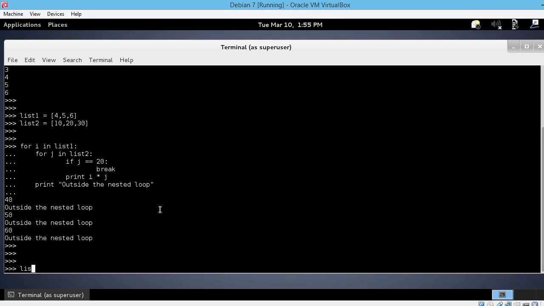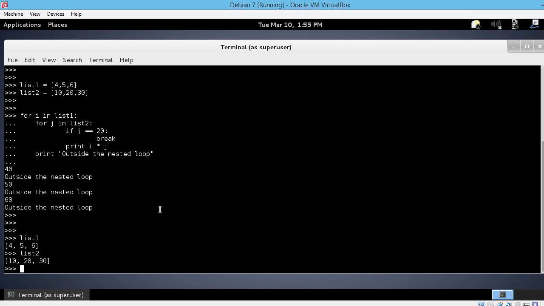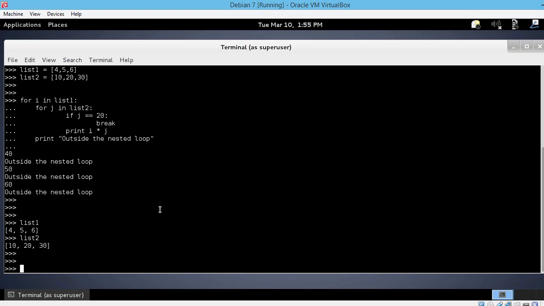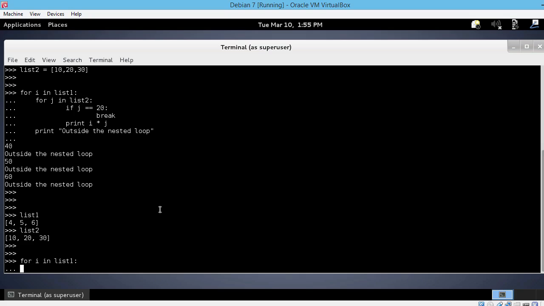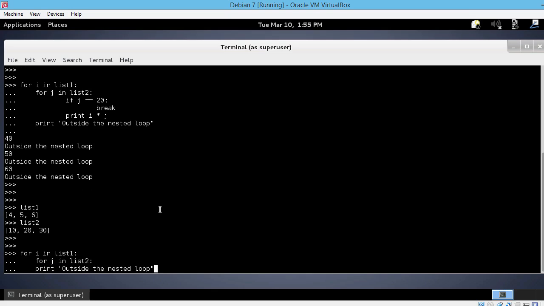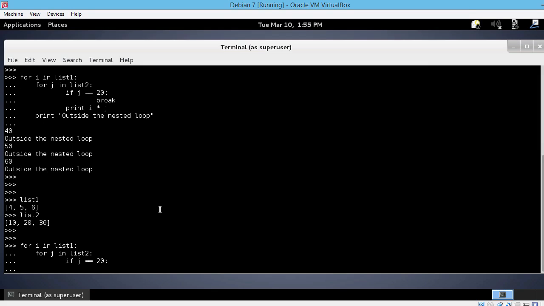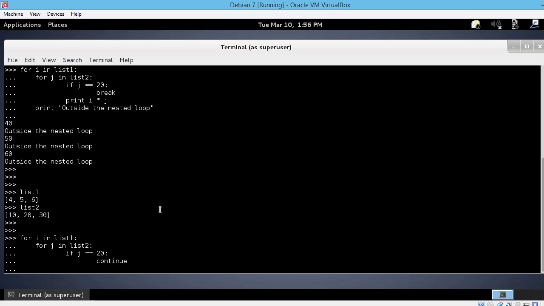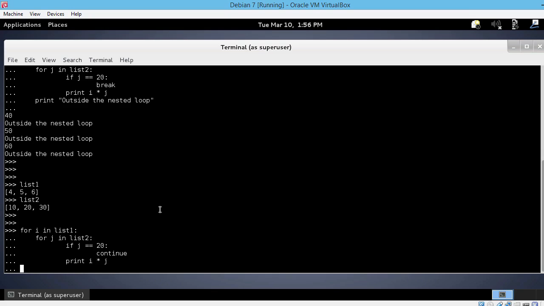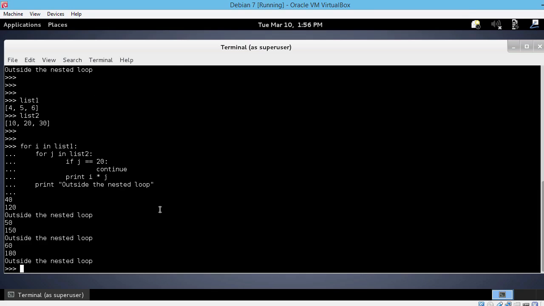So we still have list1 in memory, also list2. Okay. Now using the up arrow key, let's enter for i in list1, for j in list2. Now let's write the if statement, if j equals 20. Now instead of break, let's type in continue, so continue. Okay. We will use the same print i times j, and the same print outside the nested loop at the first level of indentation. Okay, let's run this code.